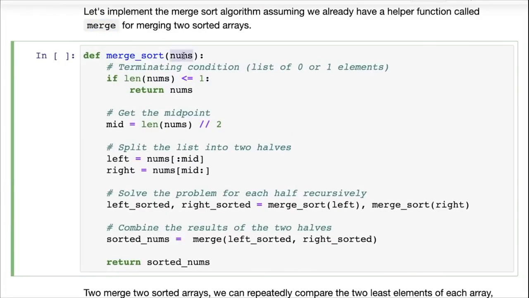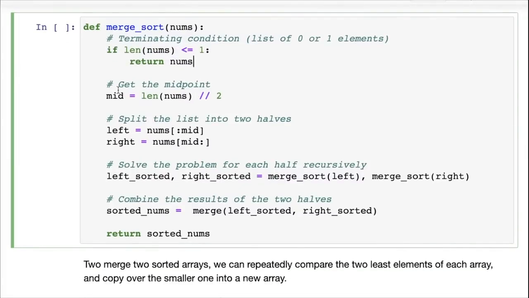So now we have the merge sort algorithm and we have numbers given as an input to merge sort. Now here's the terminating condition. If the length of numbers is less than or equal to 1, which means if the list is empty or has just one element, return the numbers. Then if not, get the midpoint. So return length of numbers divided by 2.